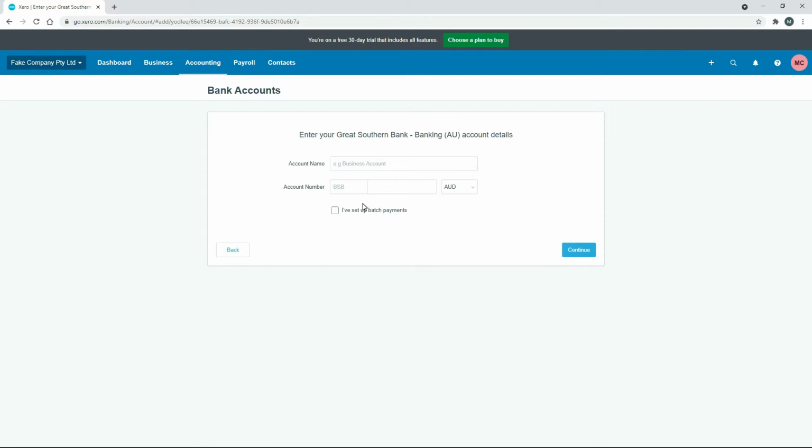Okay, so in the next screen, you just need to put a few details in of your bank account. You can give the account a name, so you can just call it business account, for example, if you've just got the one account, or you could have offset account or savings account or something else if you've got multiple accounts. So I'll just call this business account.